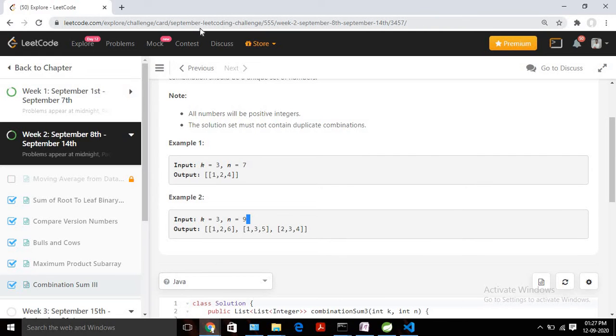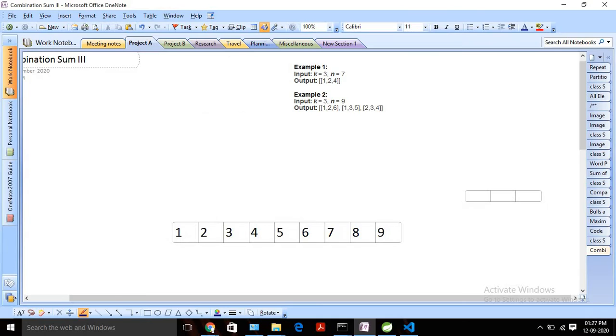So this is the problem statement. Let's try to solve it. Let's try to see one solution. What is known to us right now? We know that our digits will be between 1 to 9, and we also know that we need to consider three numbers only, where k is equal to 3, and our actual sum n is 7. So I am going to declare another extra list where I am going to keep track of these three numbers.